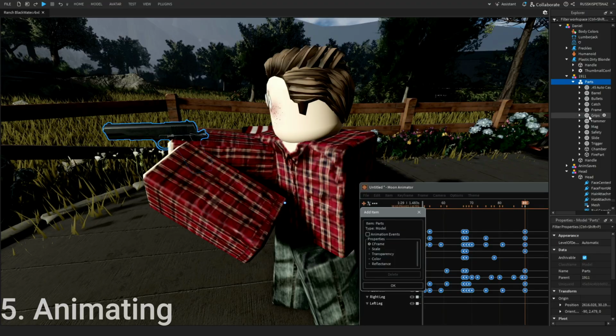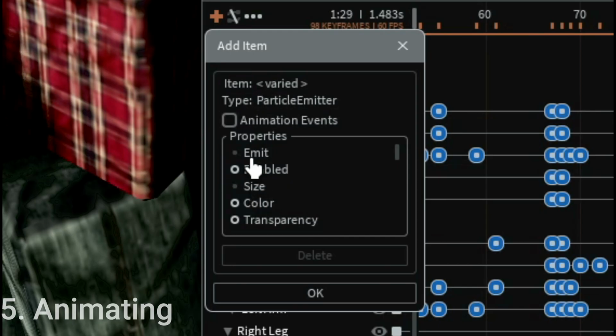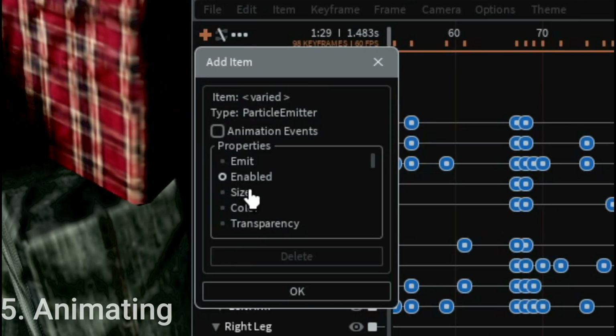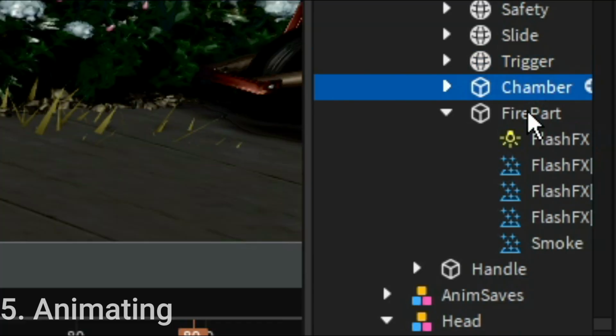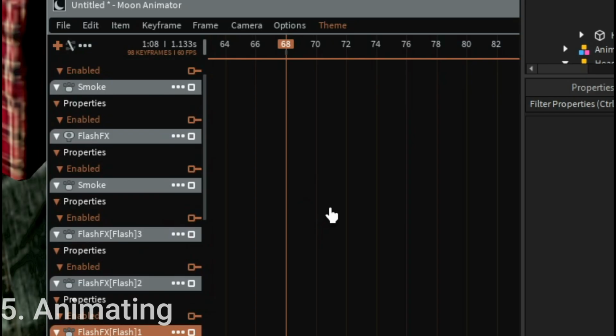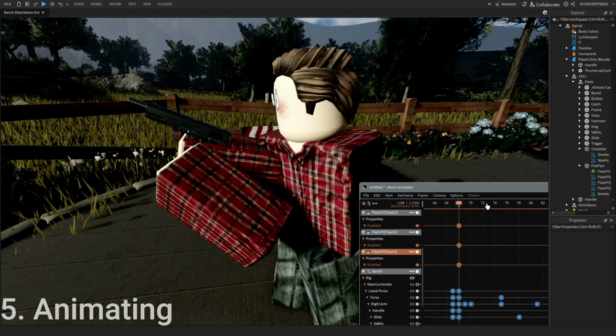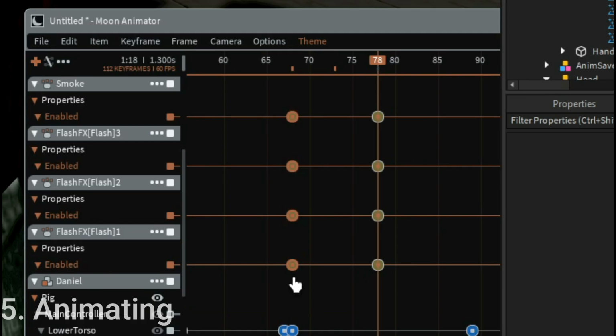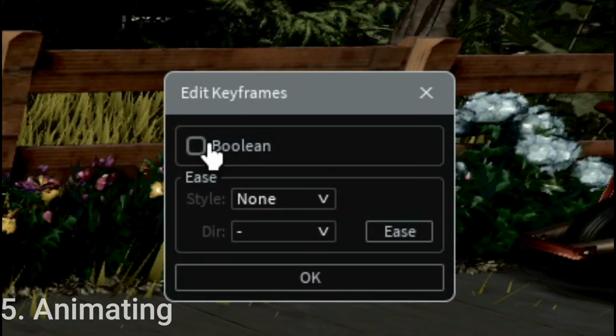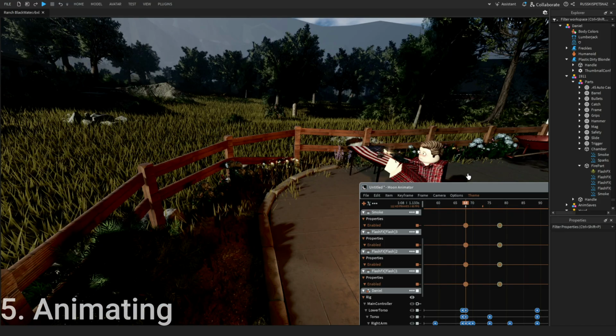Head over to parts, flash. Select everything, enabled, just enabled. Press OK, flash, and as well for the chamber. Alt Shift, place a keyframe by pressing plus. Copy the keyframe, paste where you want it to stop. Select everything, press 7, and turn on this thing. Press OK, and there you go.